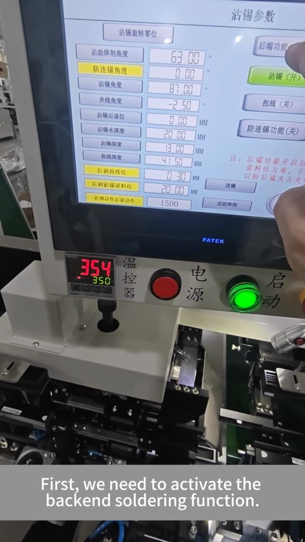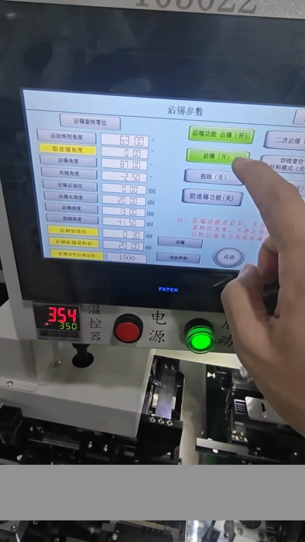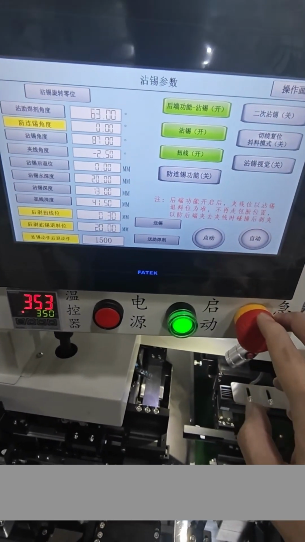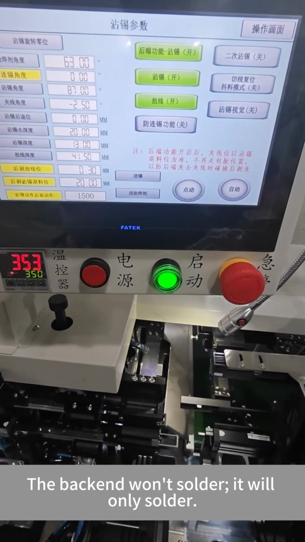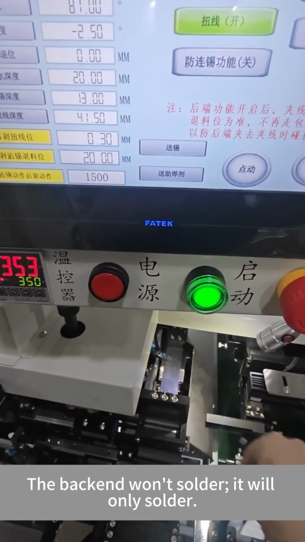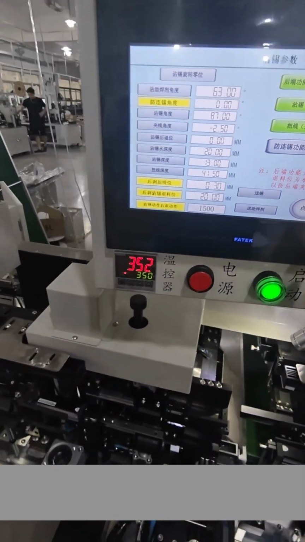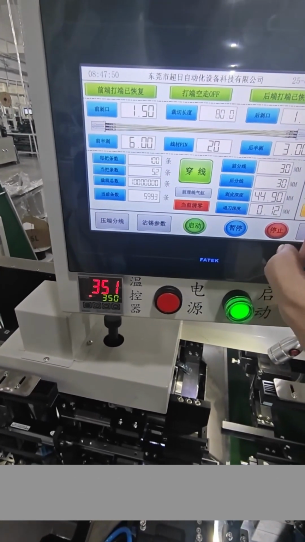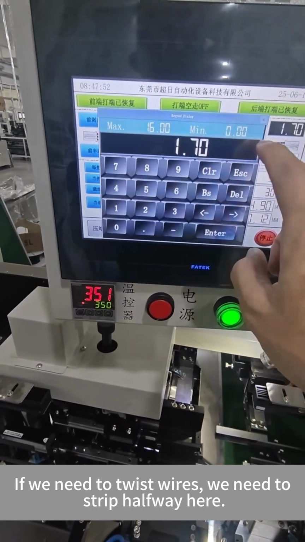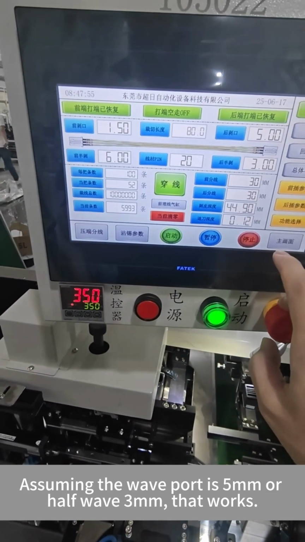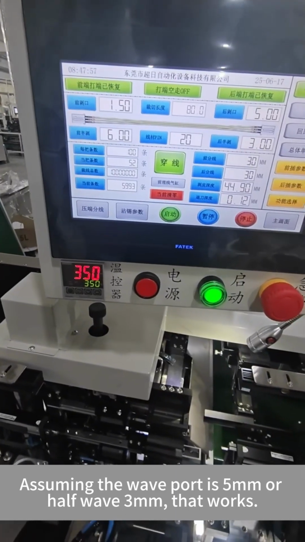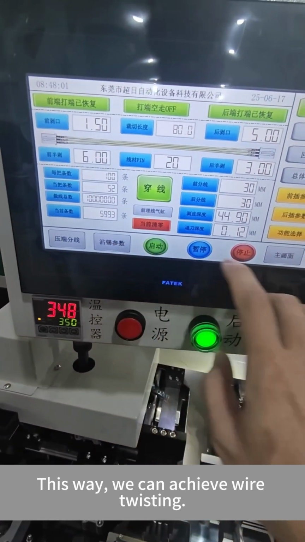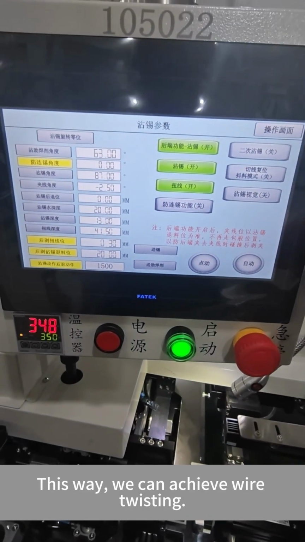First, we need to activate the back end soldering function. After turning it on, we also activate the twisting function. The back end won't solder, it will only twist. The back end soldering has different stripping lengths. If we need to twist wires, we need to strip halfway here. Assuming the full strip is 5 millimeters or half strip 3 millimeters, that works. This way, we can achieve wire twisting.